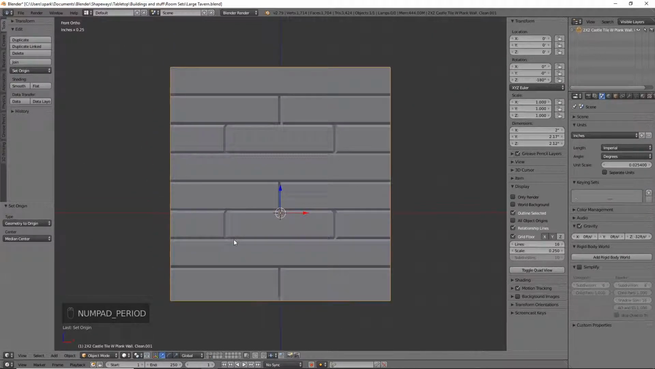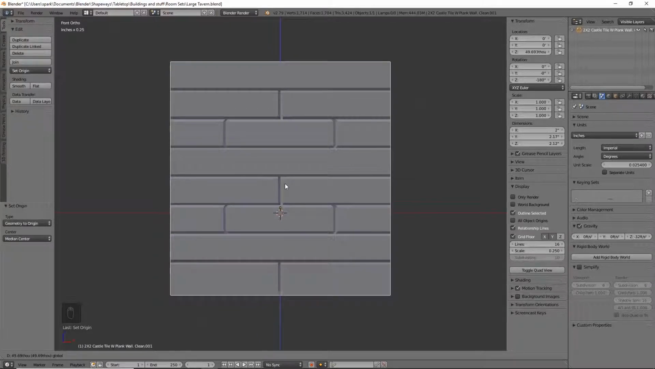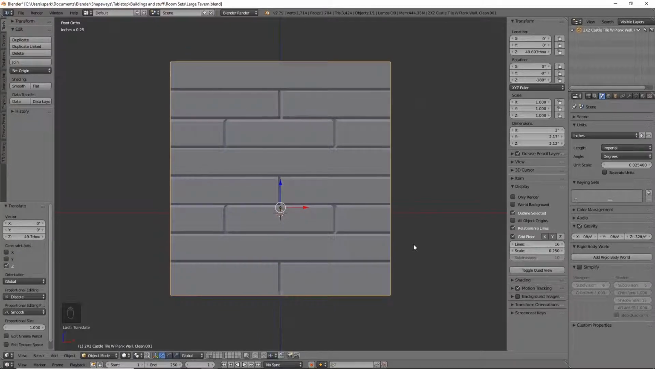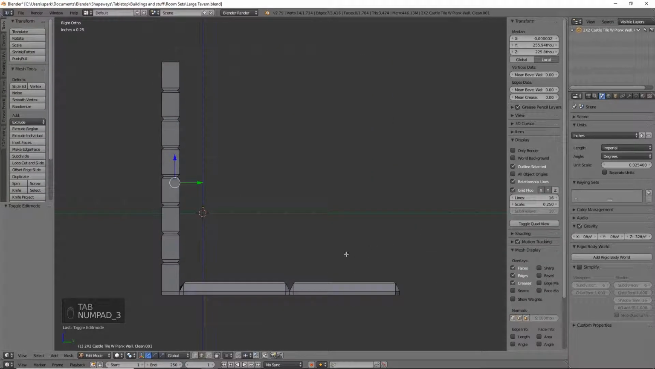Of course, make sure you have your scene set up in the units that you want to work in, and I set my grid to 1/4 of an inch, just so you guys know. I'm going to move this so it matches up with the lines. Perfect. Okay, so I'm going to tab into edit mode and go into side view.